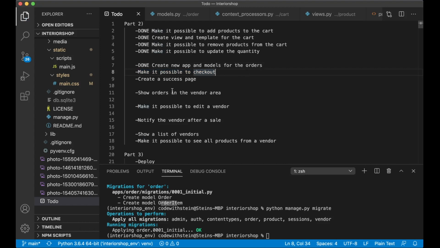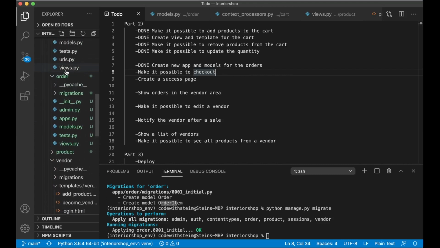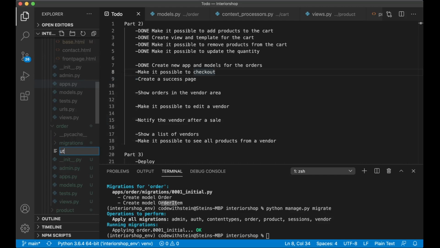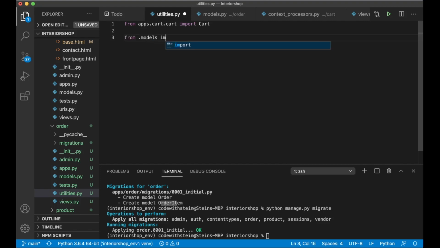The first thing we're going to do then is to create a utilities file we're going to use to create the orders. So in the order app, we create a new file, utilities.py. This is just so we can separate a little bit of the code from the views because we don't want to have too much code inside the views. And then first we need to import the Cart object from apps.cart.cart import Cart. And then we need to import the two models we just created from .models import Order and OrderItem.